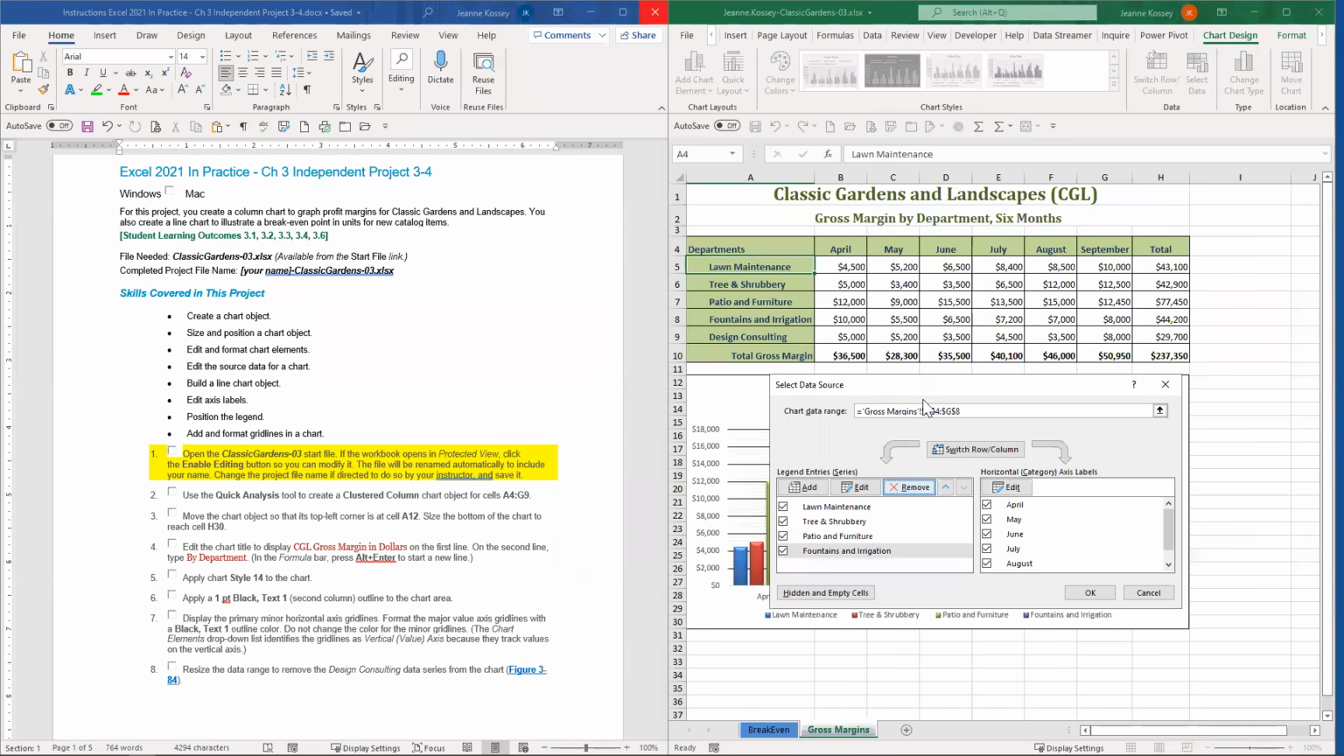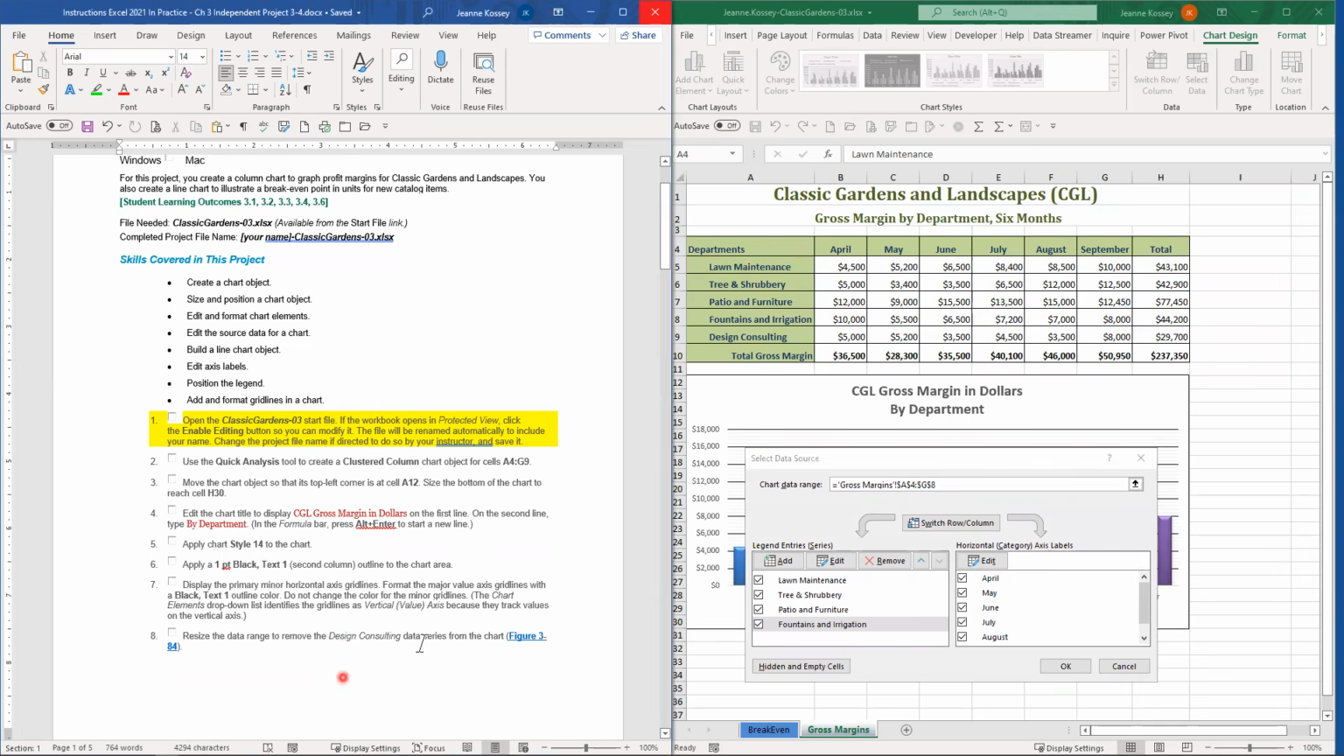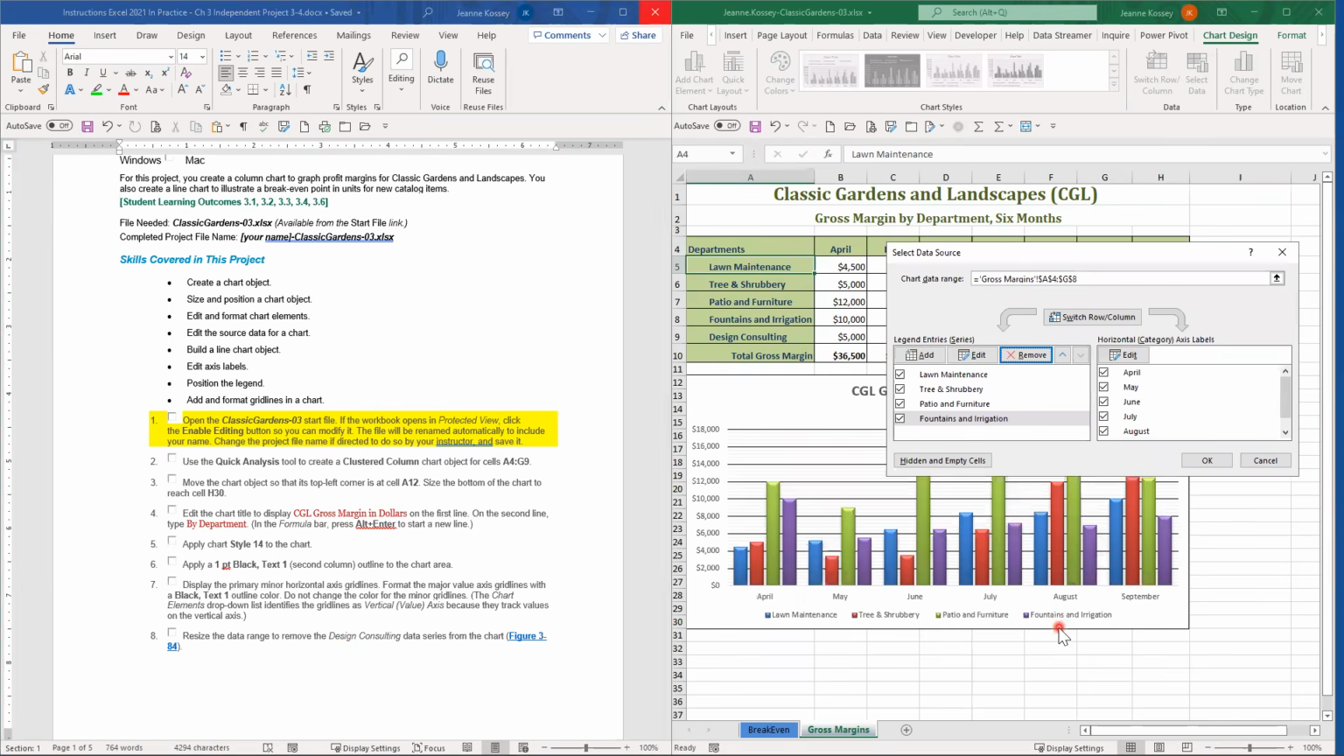Let's try it that way. I did, and it ended up working. Okay, so now it ended up just getting the G8, or you could have just reselected the A4 to G8. So any of those ways. And before I leave here, though, let's see if they want me to do anything else here. Right. So you do see, if you move away, you see that the item for design consulting is gone.